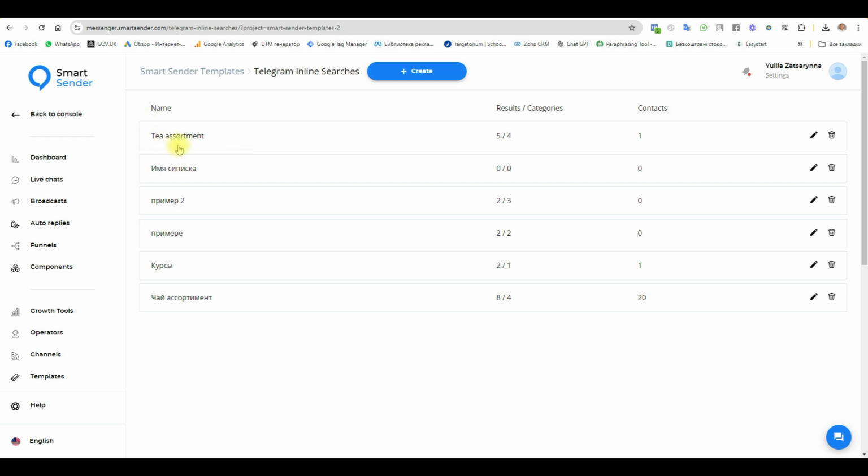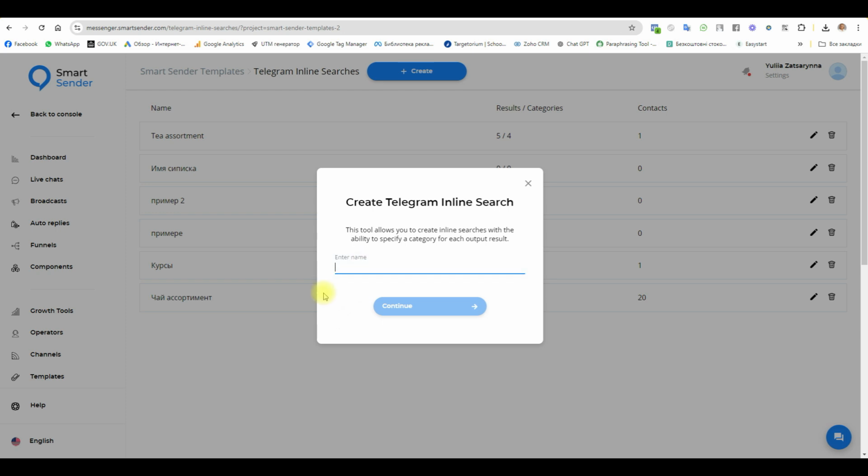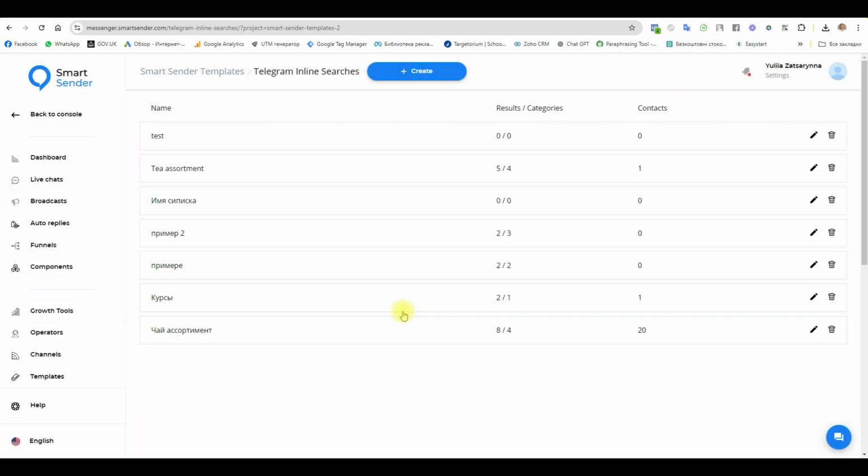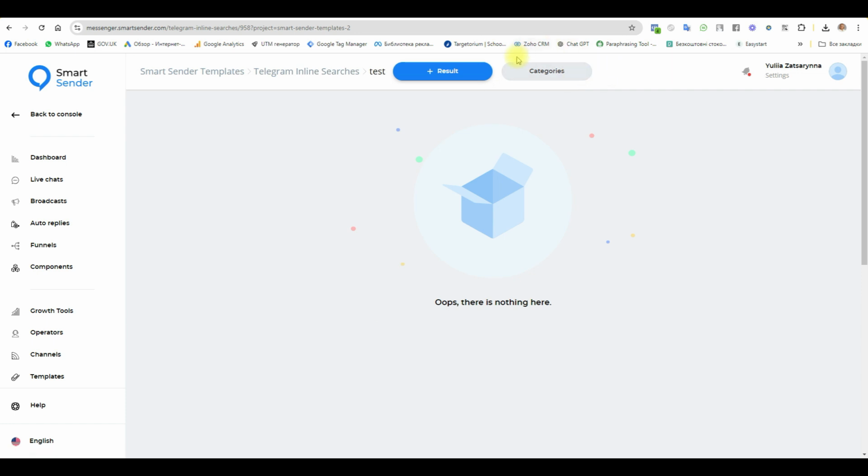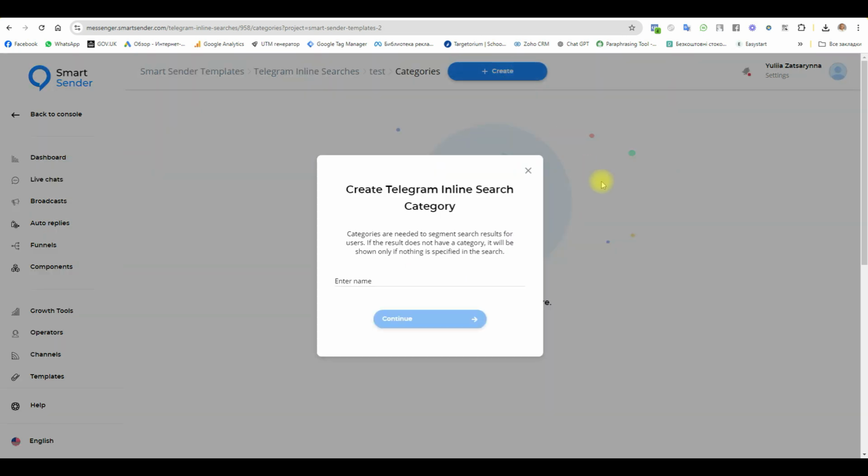I have here some categories and results, but I will show you how it is created. Click the button create. For example, this is some test. Continue. Click in here, and first we create categories. Click the button create. In our lesson we have 3 categories. It is black tea, white tea, and green tea.